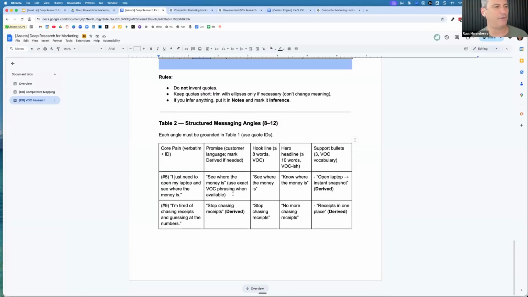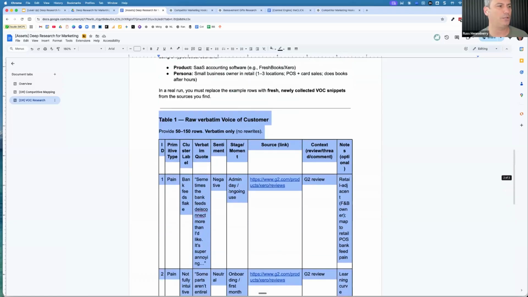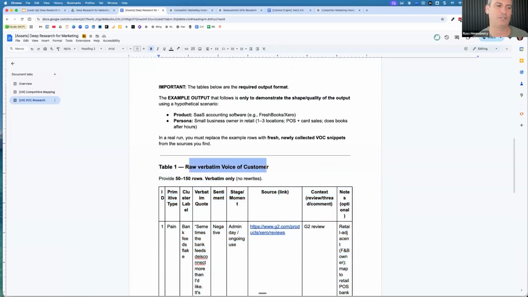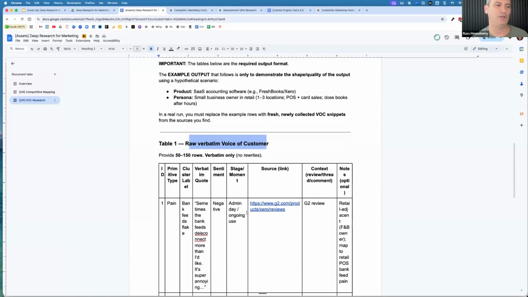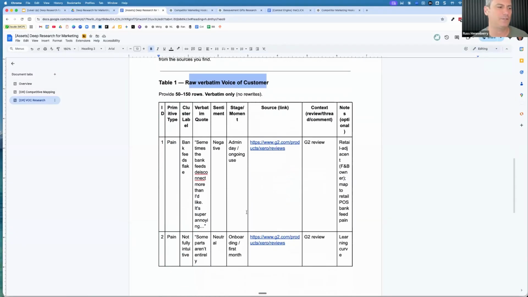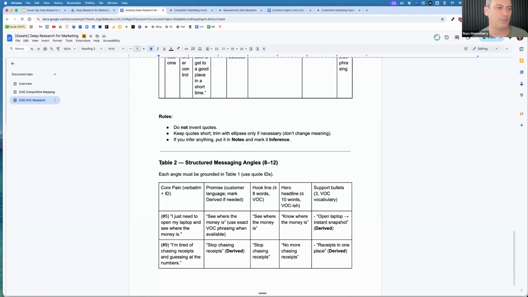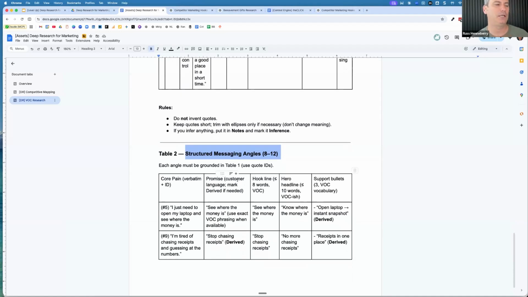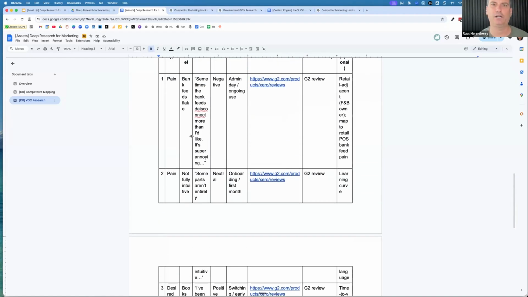And actually, I forgot that I set this up to return two tables. The first one is the raw information, like the verbatim voice. I want to hear exactly what somebody said. And then I want to know where you found it, what the sentiment was and stuff. And then I wrote this prompt so that it would structure a bunch of messaging angles. So I want it to take this information and take it the next step into something that I can use in my marketing. So let's look at how well ChatGPT did with this.